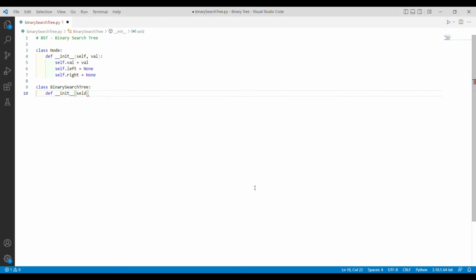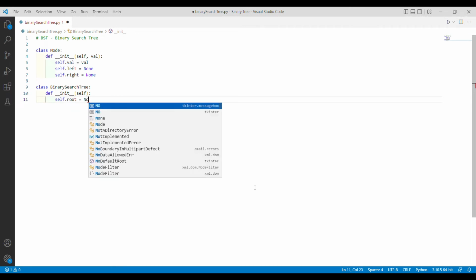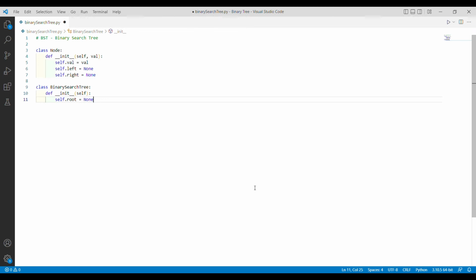So for initializing the class, what I will do is just that the root of this binary search tree is nothing, it's None. So this is the constructor for this class. Now this class will consist of two functions, as I mentioned. One of the functions will be insert, and its functionality will be to insert the value or insert the node to our binary tree in the binary search tree fashion.